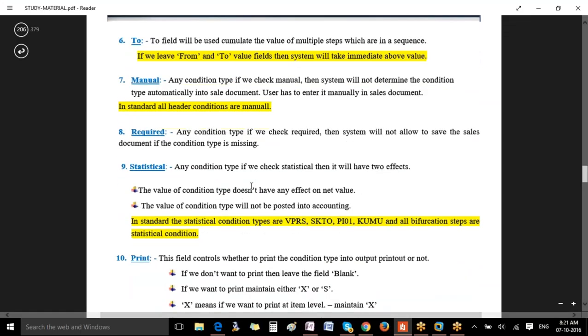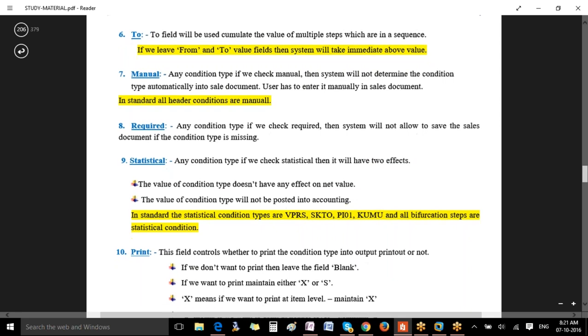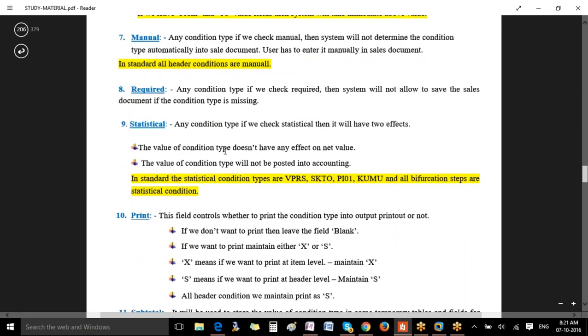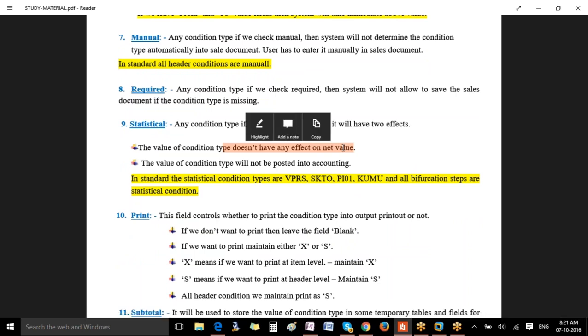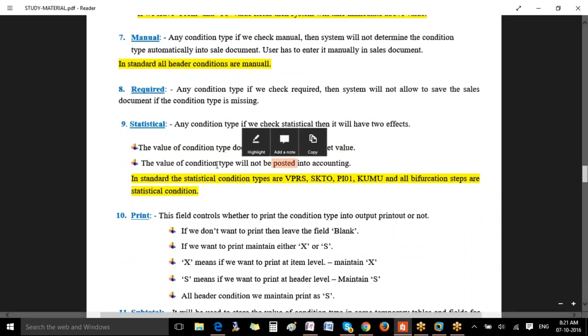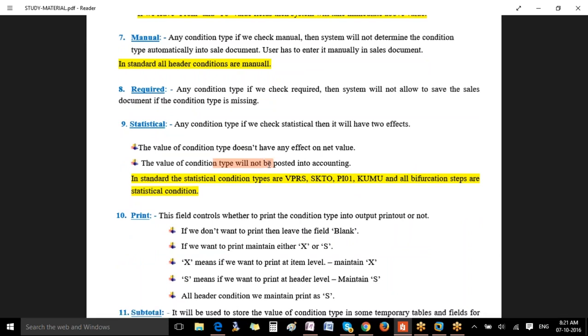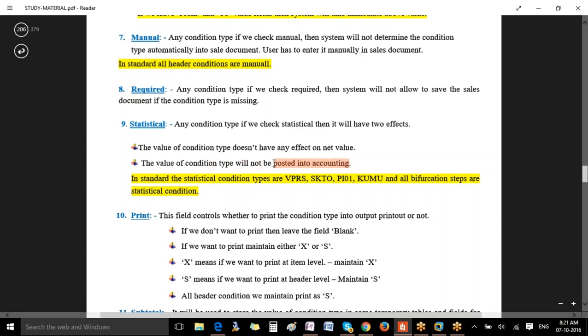The next is statistical. For any condition type, if you check statistical, it will have two effects. First, the value of the condition type will not have any effect on the net value, and second, the system will not post those values into the accounting. Remember this very well. If you check any condition type statistical, the system will not post those values into accounting. That means there is no accounting entry document generated. Remember this. Later we will see some scenarios on this. You should be in a position to answer those.